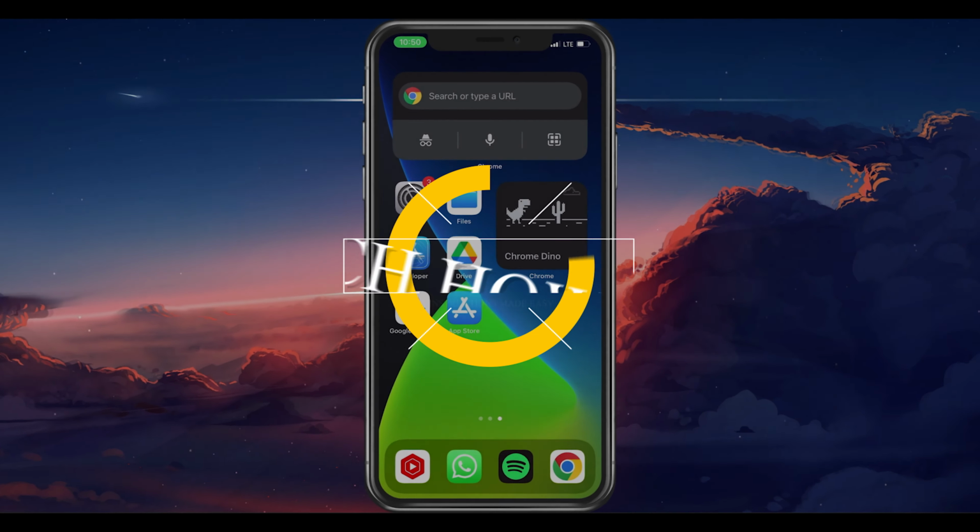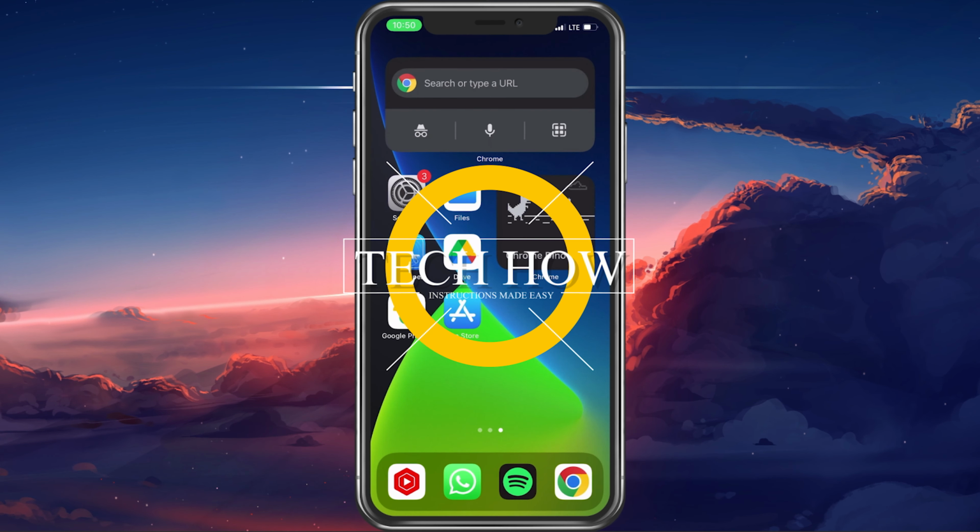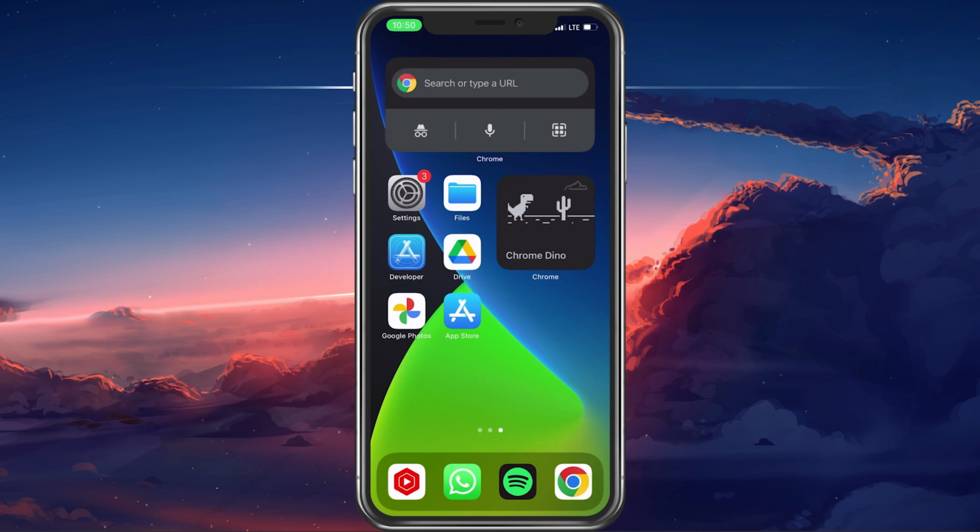What's up guys, in this tutorial I will show you how to mirror or flip your iOS front camera. This should be quite an easy tutorial.